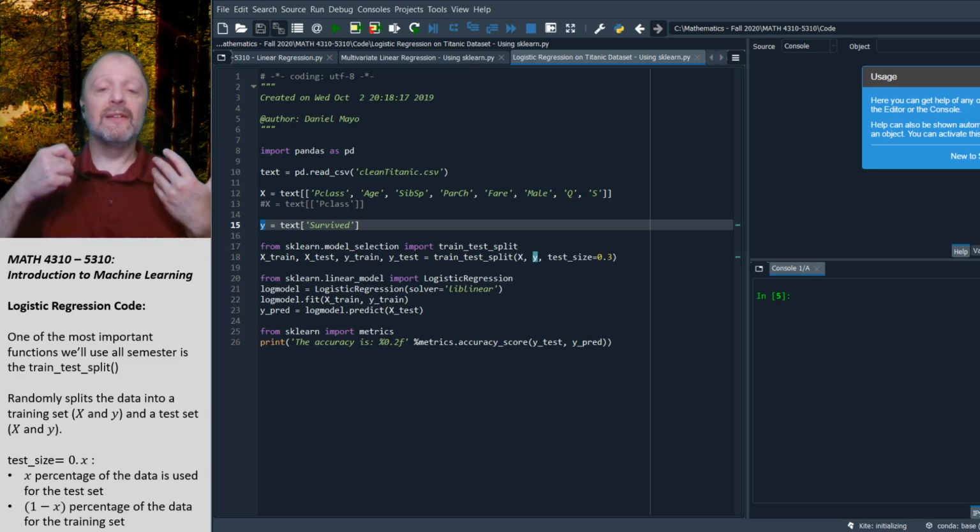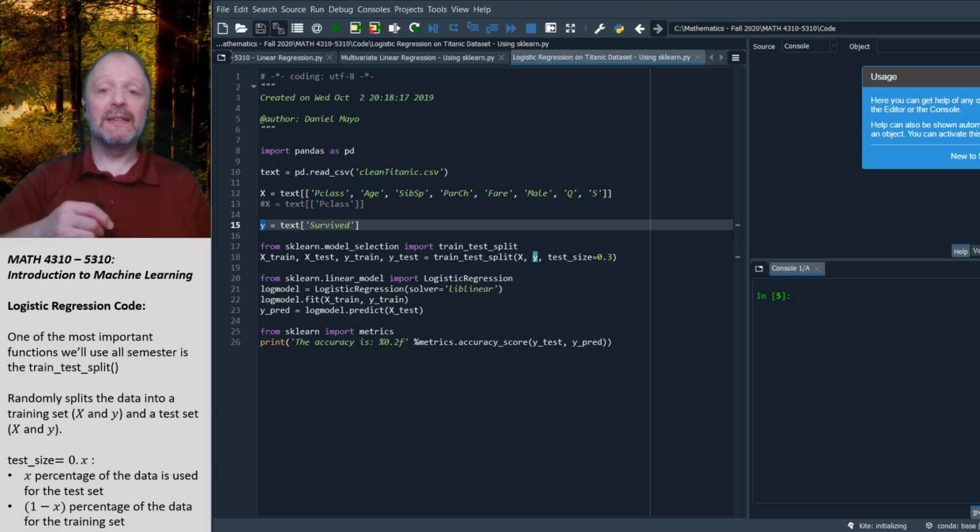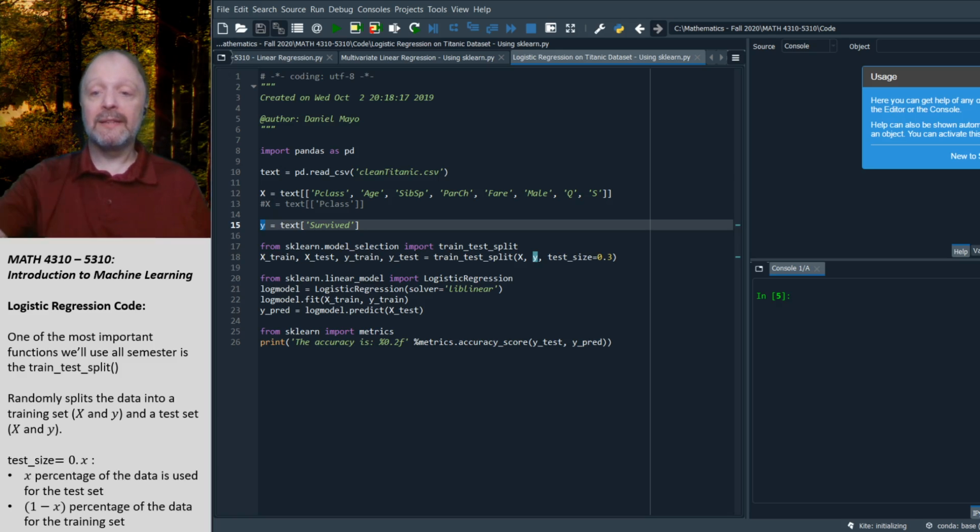So it is very robust. It randomizes its choices. It handles everything in the back end. You don't have to do anything. You just call the train test split. You pass it your X and Y and set what percentage of the data you want to be used as training and which percentage you want to be used as test. So let's actually dig into this just a little bit and talk about it.